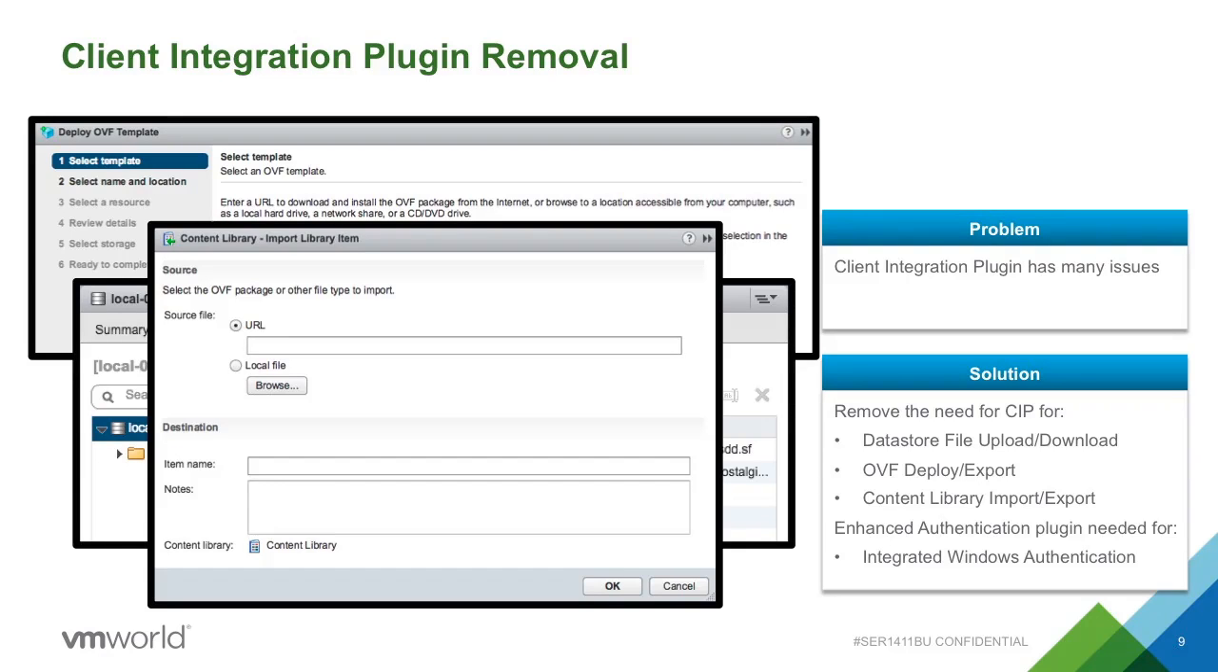So there are 3 functions that are covered by CIP. It's OVF deploy, data store upload download, and content library import export. These functions have now been replicated using modern web technology, so no longer rely on the client integration plugin. You will still in 6.5 need what we call the enhanced authentication plugin for Windows logon. So if you're using that little checkbox that says use my Windows session credentials.